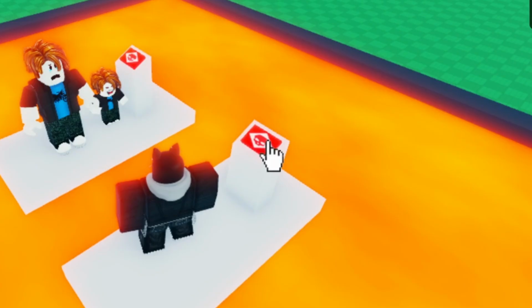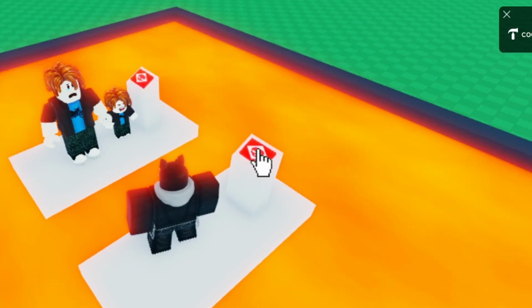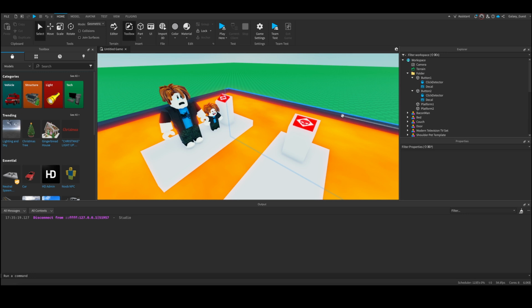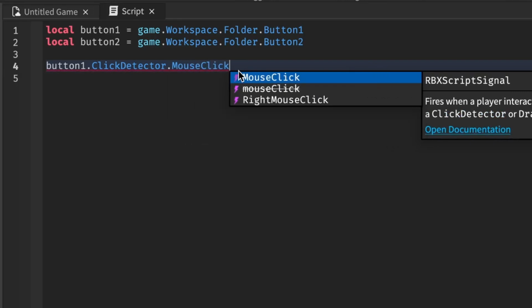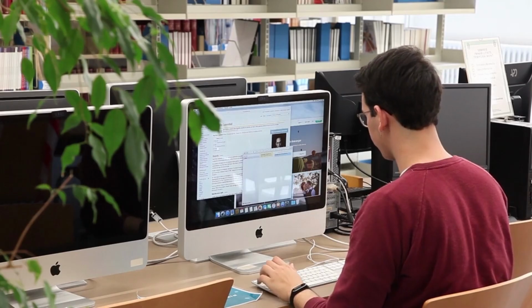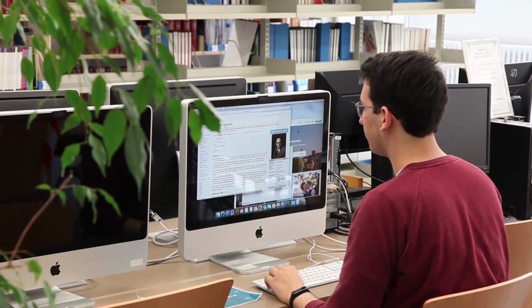And you can see that when you hover your mouse over something with the click detector, it actually shows a hover icon indicating you can click on it. Now with the click detector in both buttons, I can actually get to coding. In the case of a click detector, they have an event called MouseClick, which detects when someone clicks on the button.